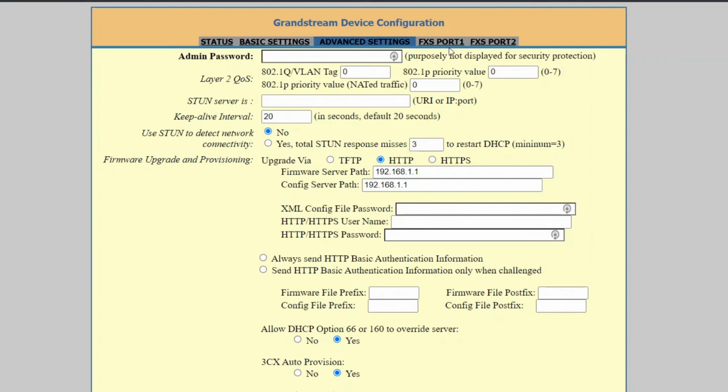There are a lot of guides as to FXS port configuration. That's sort of out of the scope of this. This is really just a guide on how to reset your ATA as a whole so that you can make it a useful device again. So yeah, I hope that was helpful. It's kind of a quick and dirty thing, but it does take a little bit of knowledge.